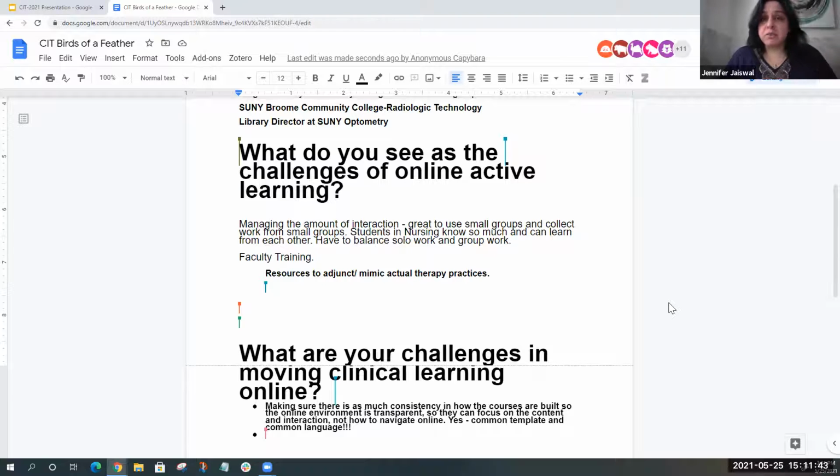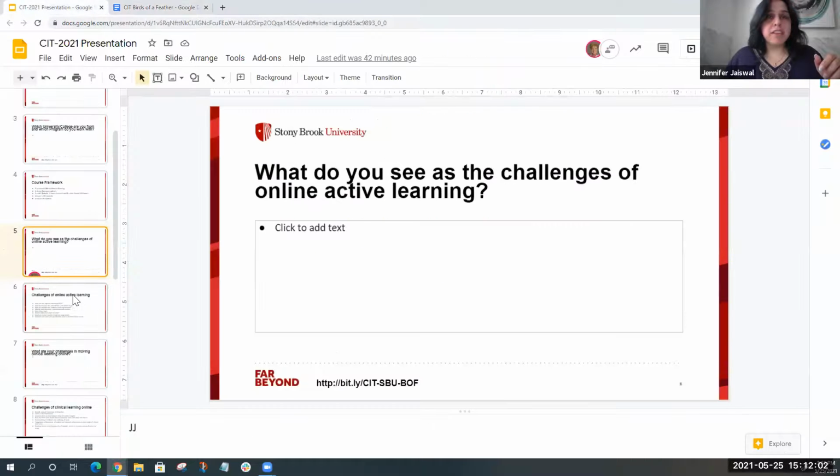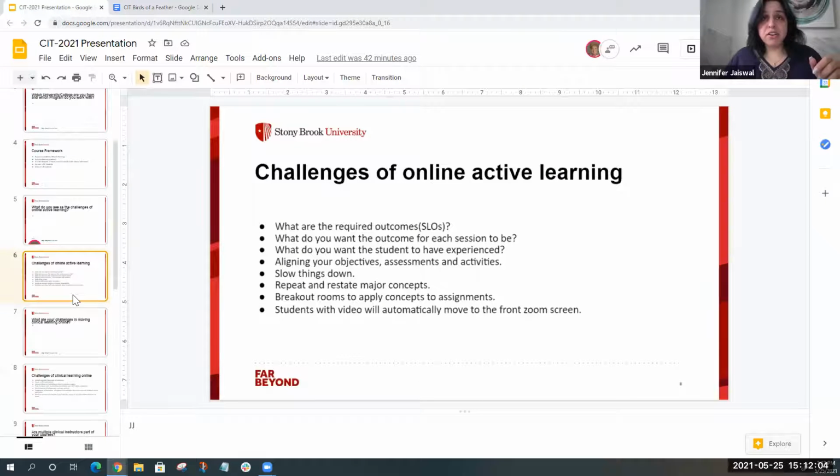And also providing resources to adjuncts to mimic actual therapy practices. That's another great strategy, and one of the great challenges as well. How do you actually mimic the environment in which they are taking place? And we're going to talk about that a bit more when we get to the clinical parts of this course. And just some of what our challenges were.